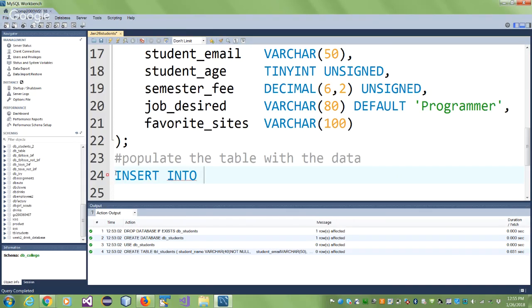Right? So you're learning new commands: create database, drop database, use, create table. So now this is the next one. It says insert into. And now insert into which table? The name of the table was students. Oops. That's the name of the table. So insert into this table.